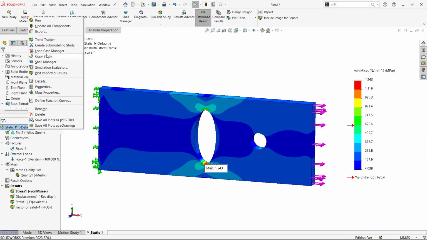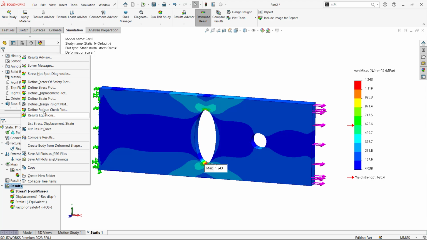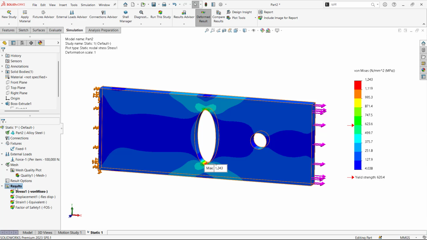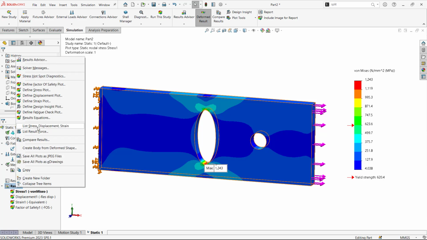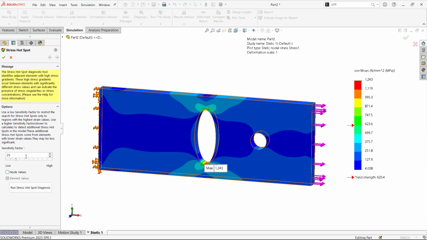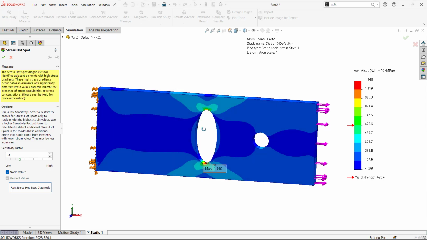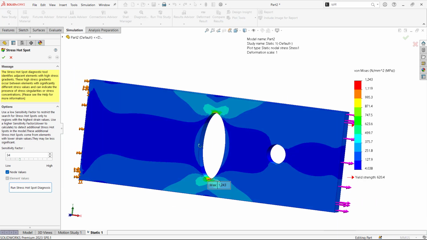You can even use this option. There is stress hotspot predictor. Let me just see where it is. Factor of safety, stress strain, yeah, stress hotspot diagnostics. Let's click on green check. Let me see again. Diagnostics. No stress hotspots detected. So this model is fine. Due to this radius of curvature, this is an issue.